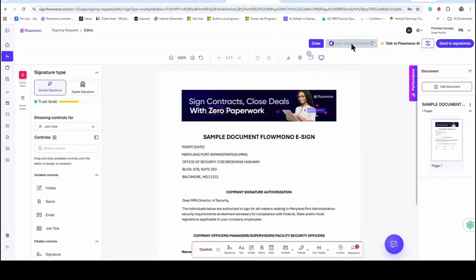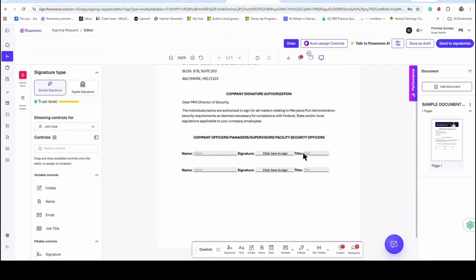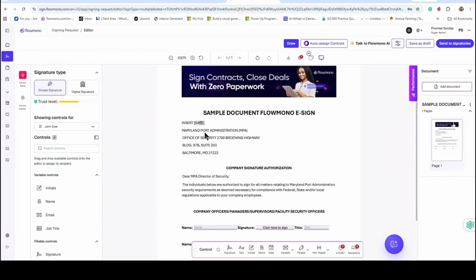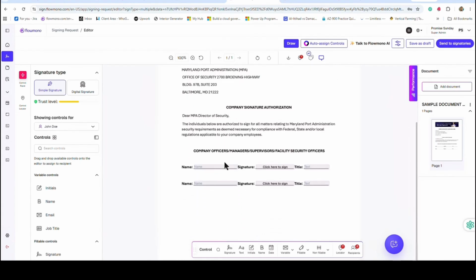So I'm going to use the auto sign to place the controls on the documents. You can see the AI placed the controls exactly where I need them to be. But for it to be perfect, I just need to increase the size of this control so that the signature is bold enough for everyone to see. For this, I'm going to be changing the font type and then increasing the size.